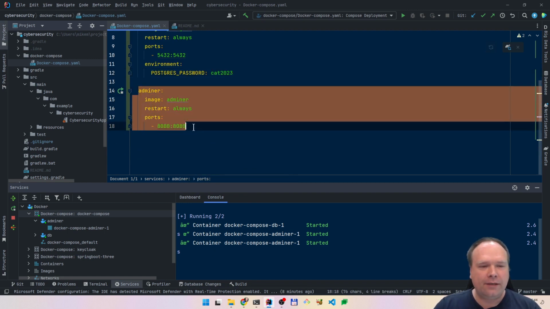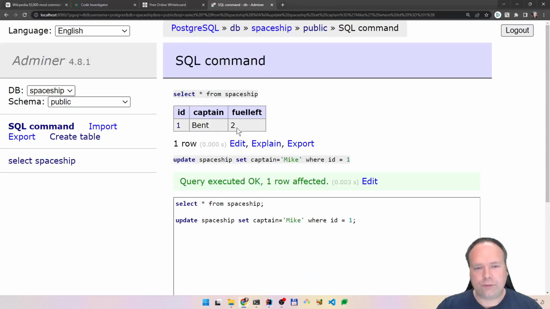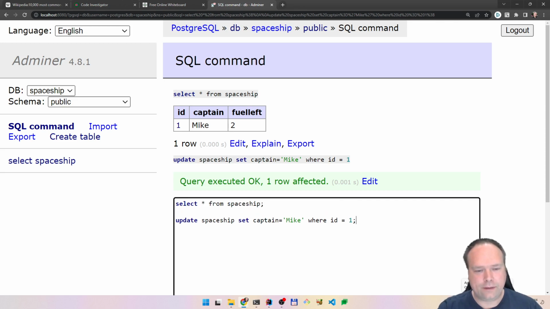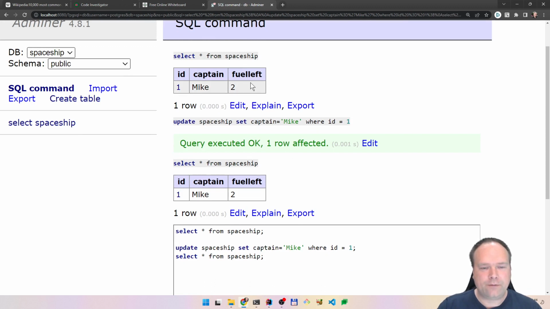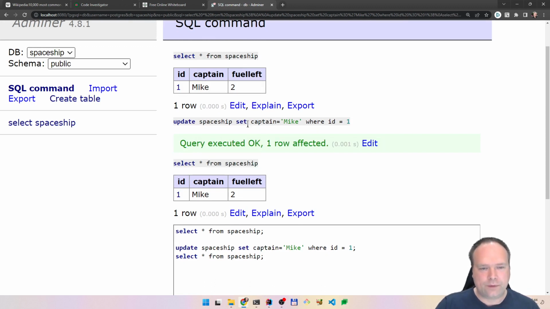Here we have the admin interface. This is the UI that I sit in right now, and this is the one that enables me to actually run these queries right here. So let us go back. Now if I run select right here, now Mike is the captain. Actually, we should have a select after the update also, so we can just run it like this. So this was before, then we execute it, and then we can see the result afterwards.